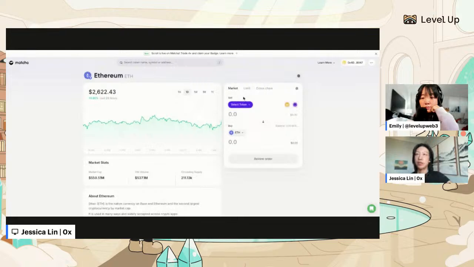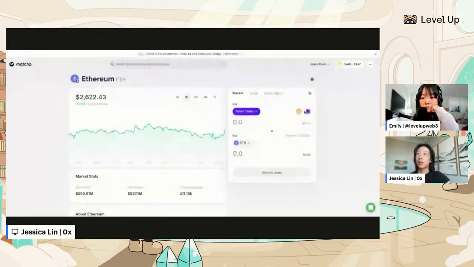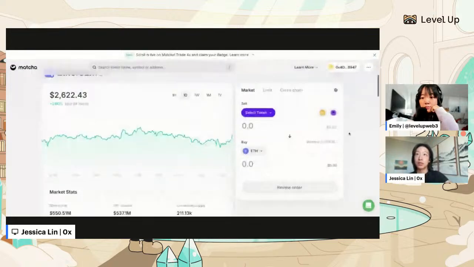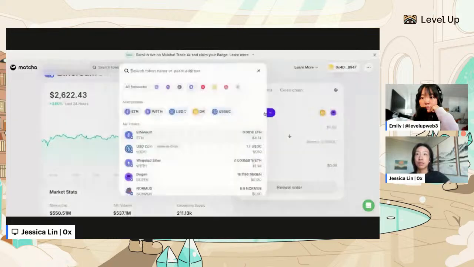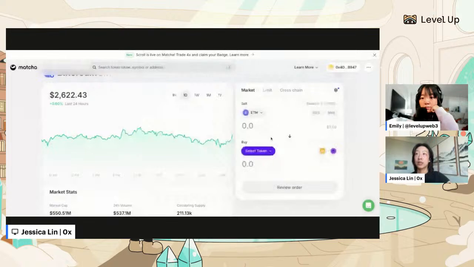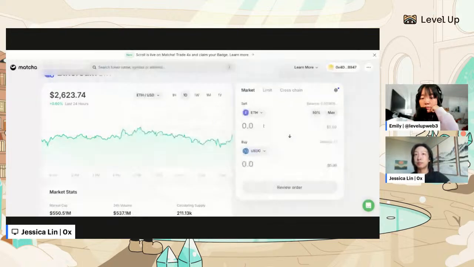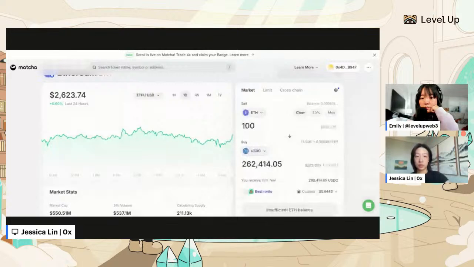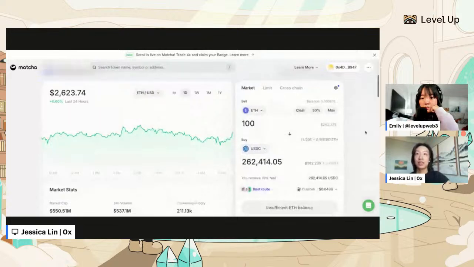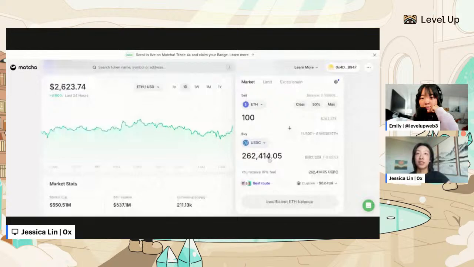Here I'm just going to zoom in a little bit so we can easily see. So here I'm going to make a market order. I'm on mainnet. I'm going to do, again, the ETH to USDC swap. And then let's just say I'm going to swap 100 ETH. So this quote here is what we're providing.